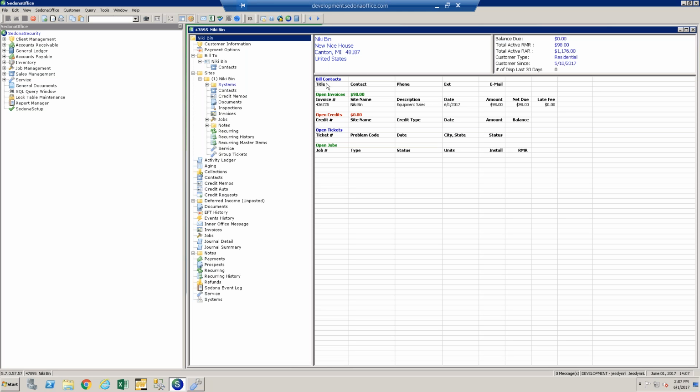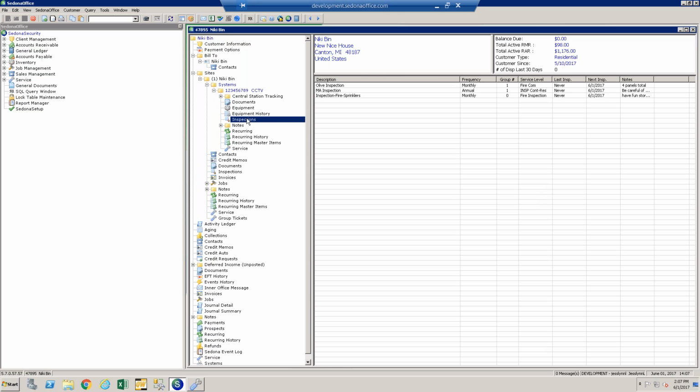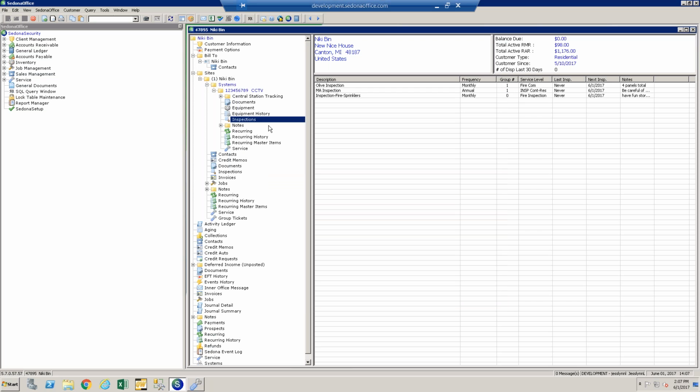So right here I have an average customer, and if I open up this system here, I have inspections under the system already set up. We're going to look at these. I'll point out that if you right-click on inspections, you can hit create new inspection, and it'll pop up with the form for you to be able to do that.